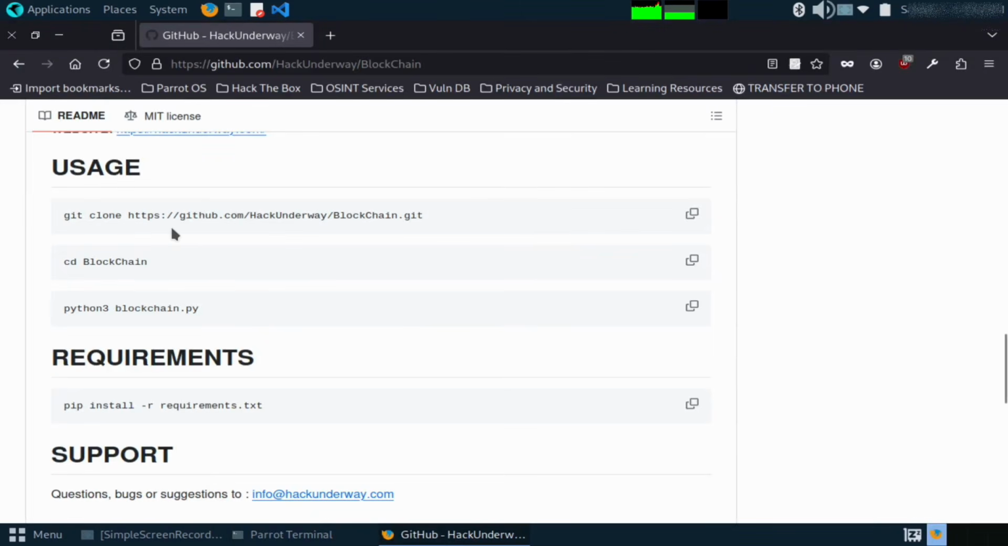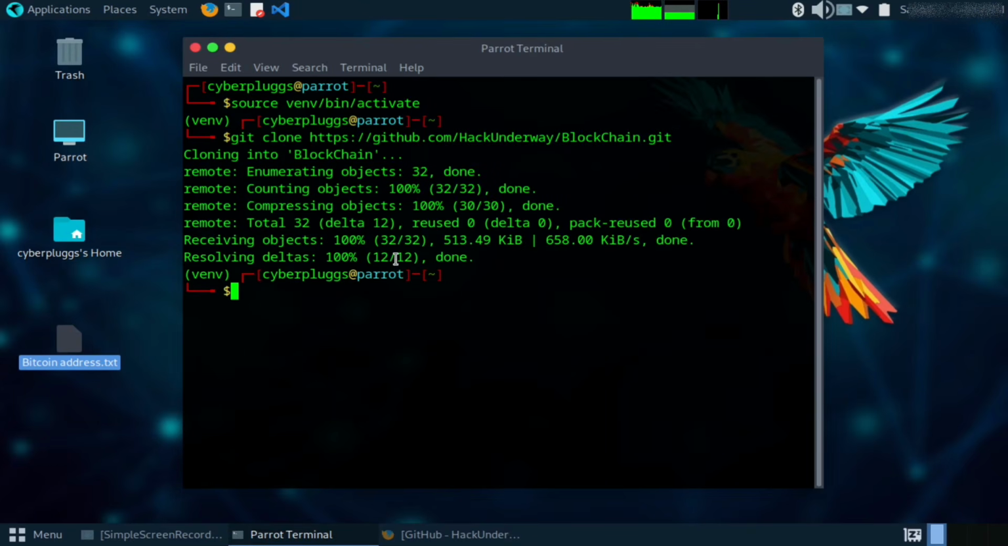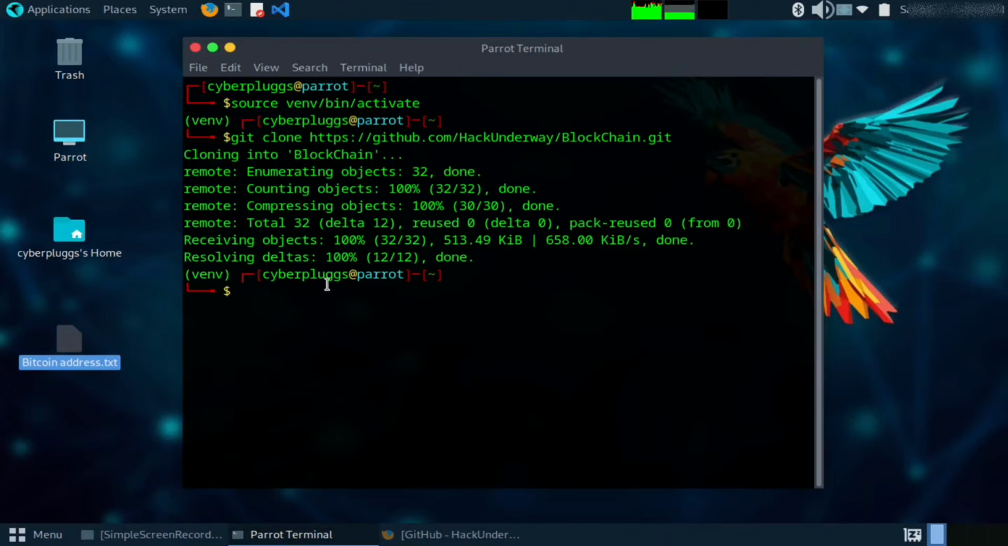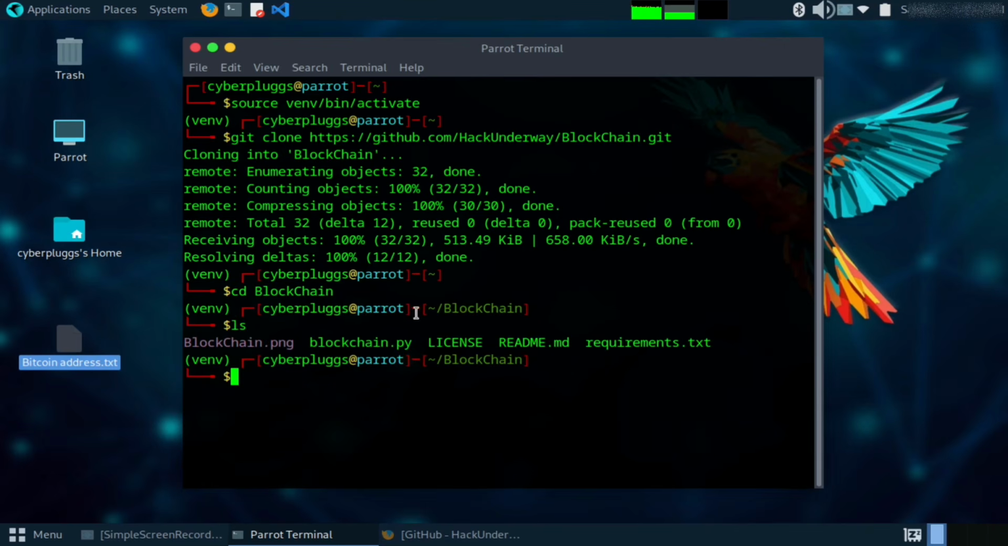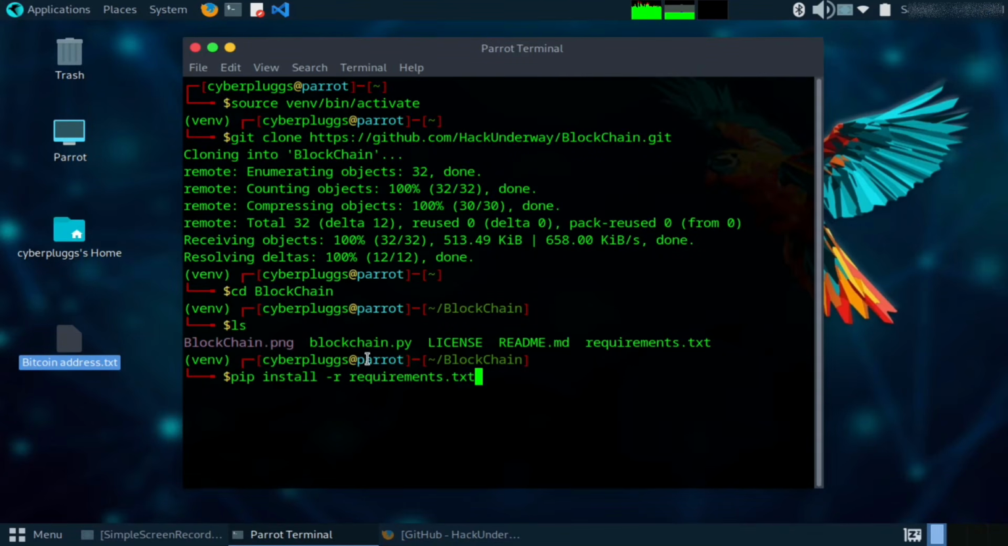Next, we need to go back to the browser, copy the GitHub repo URL, and paste it into the terminal to clone the repository. Once the cloning is complete, we'll navigate to the tool's directory. To do that, just copy this command and paste it into the terminal. The final step is to install the tool's requirements. Go back to the browser, copy the installation command down here, paste it into the terminal, and press enter.